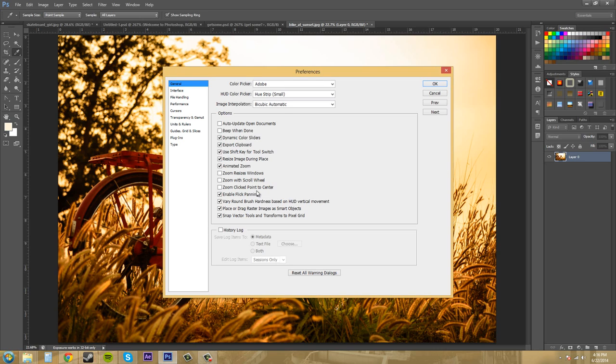Beep when done makes a sound when an operation is complete, and most of the time you want to have that off because it's pretty annoying, especially if you're working in a studio.